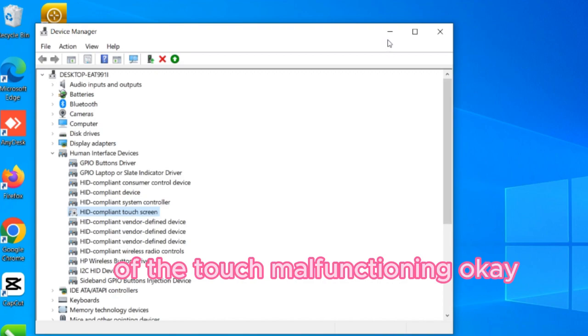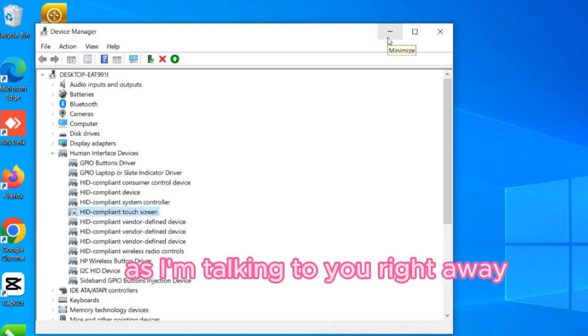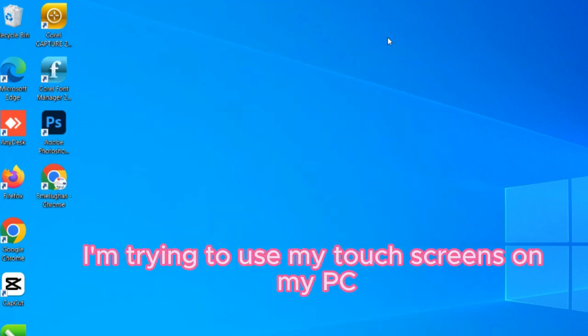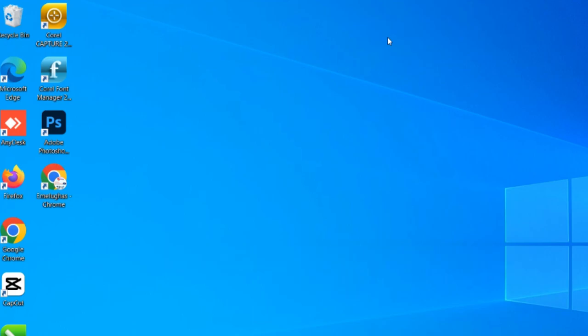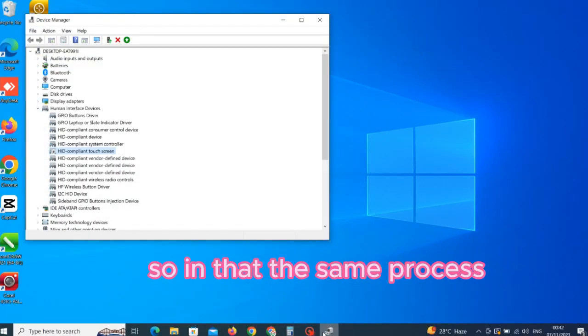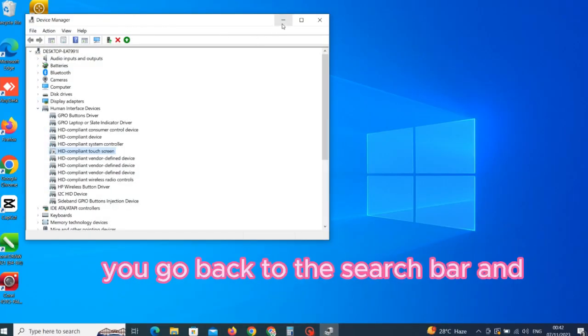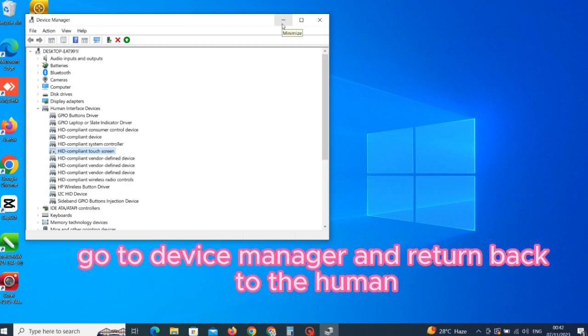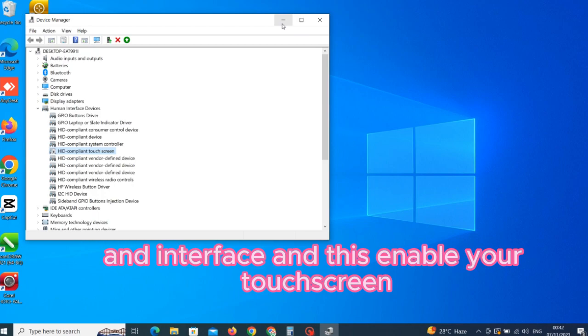Okay, as I'm talking to you right now, I'm trying to use my touch screen on my PC, but it's no longer working, just like you saw a few seconds ago. In the same process, you go back to the search bar, go to Device Manager, return to the Human Interface Devices and enable your touch screen.